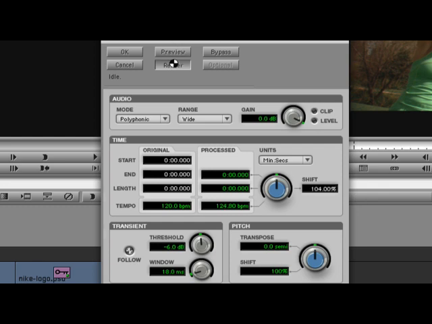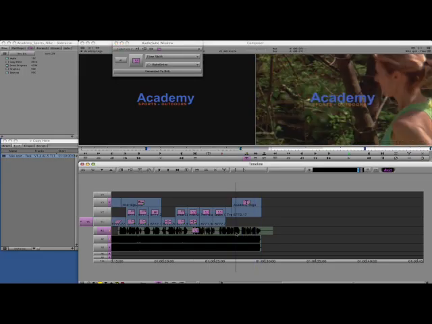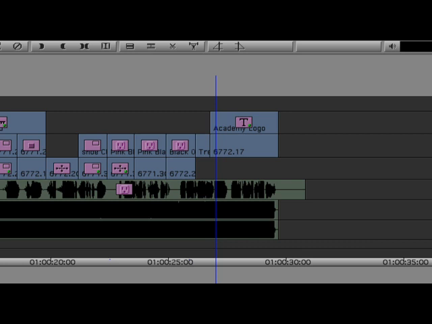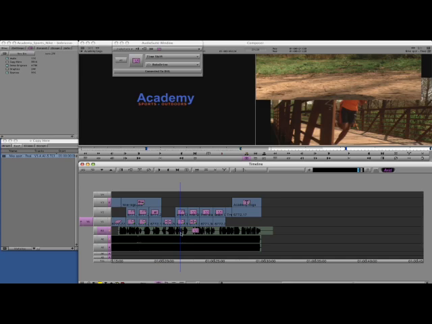Select Render and OK. This will increase the speed of the audio, but maintain the pitch, so it's difficult to detect. You can see from the waveform that the audio is now the correct length. Now at Academy Sports and Outdoors. And it sounds great. This is just one use for the Timeshift Audio Suite plugin.